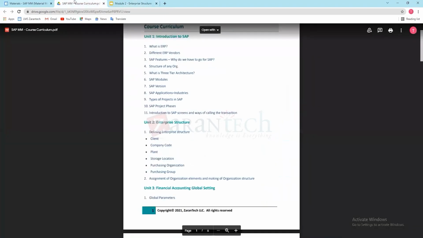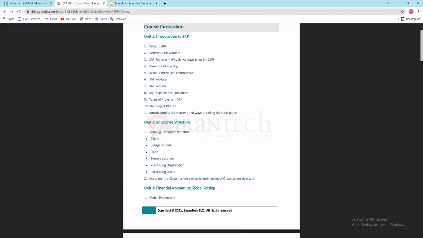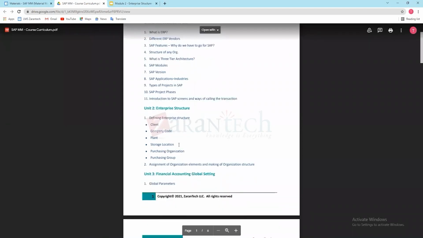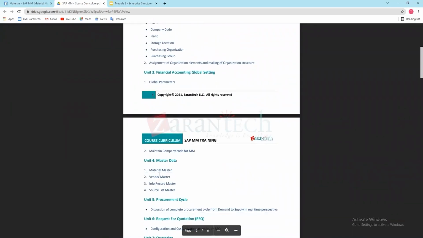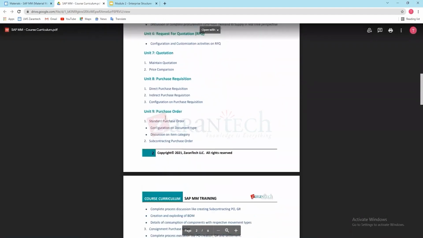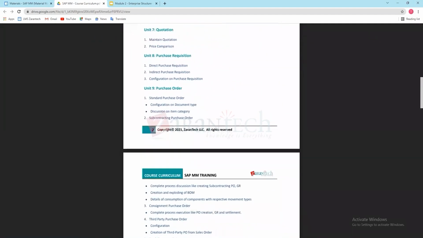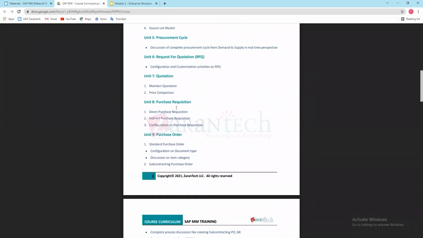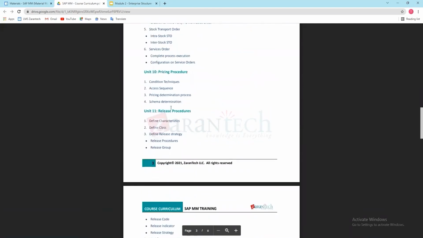There will be one assignment. As part of the enterprise structure, we'll see these organizational units and how they are assigned to each other, the assignment of organization elements and making of the organization structure. After creation of this enterprise structure, we'll go for the creation of material, then the procurement cycle, then how quotation will be maintained, then how purchase order will be created. Before going to create the purchase order, how configuration works, everything we will see in upcoming lectures.